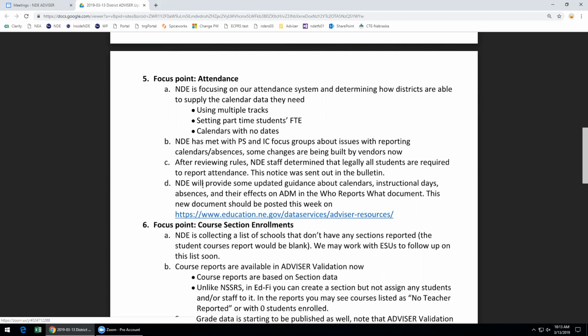I assume hopefully everyone saw what went out in the bulletin, after we took this to some of the NDE teams about what the requirements are for this. The answer we got back is that actually the state rule says that attendance is required for all students, and that's not the guidance we were giving before.